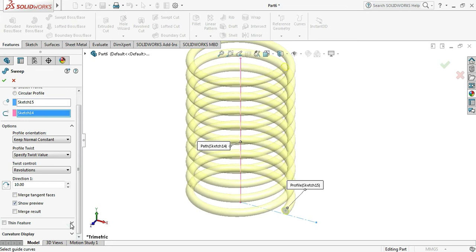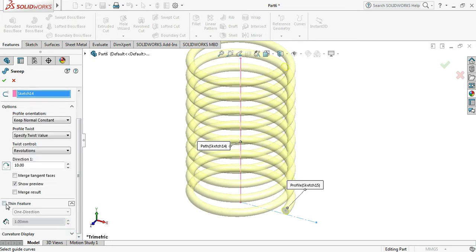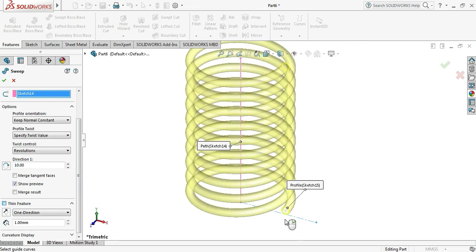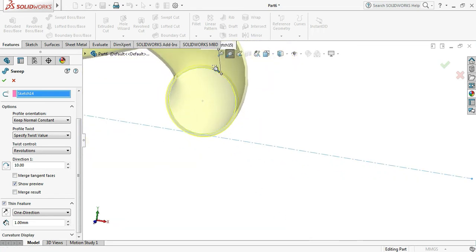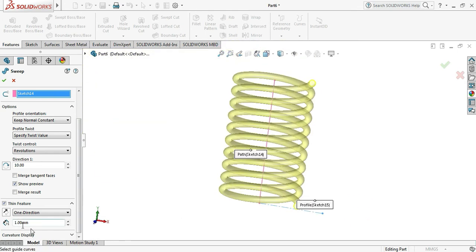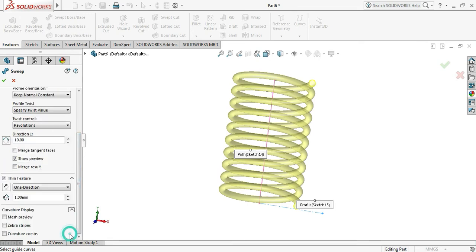And this is another option, a thin feature. If you want to create a hollow spring, you can use this option by adding the thickness of that, and you can add the thickness on both sides by using this midline option. And here let me show that. You can see the spring is now hollow. If you want, you can use this thin feature option, that is optional.